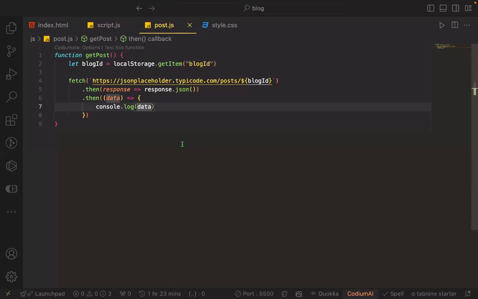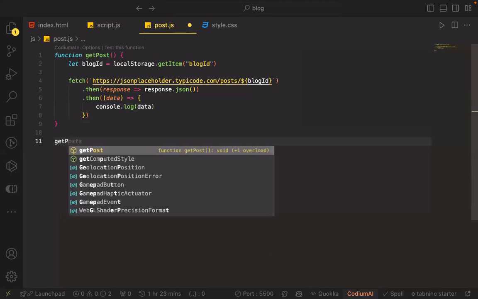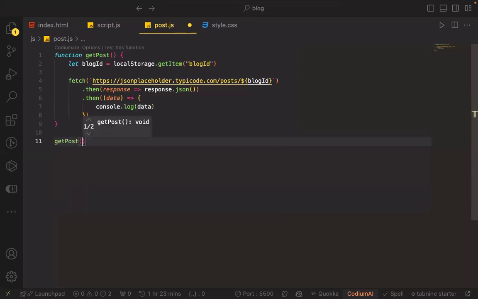So what do we have to do? We have to call our get post function right here. Get post, and call the function. So let's check it out.